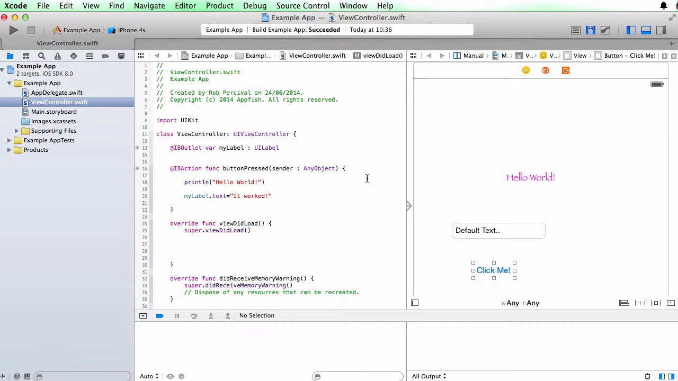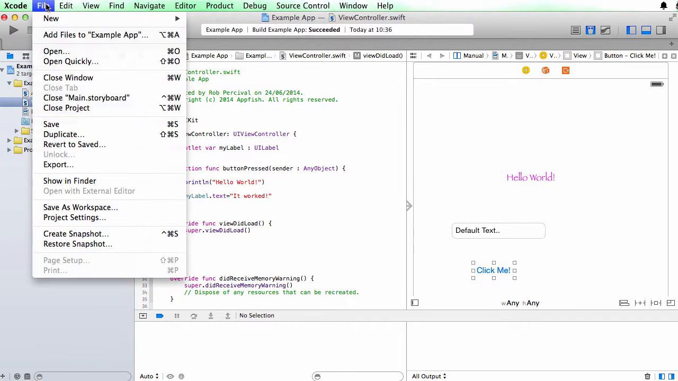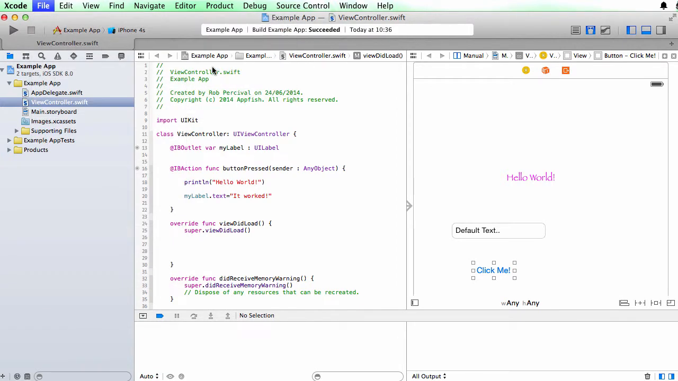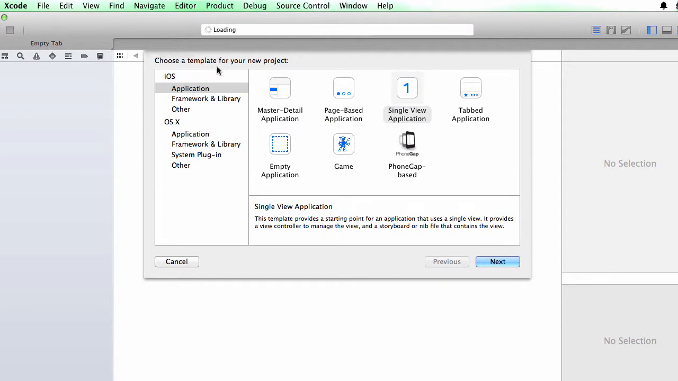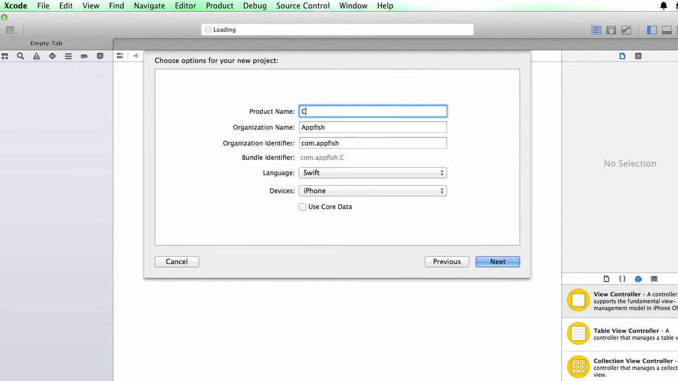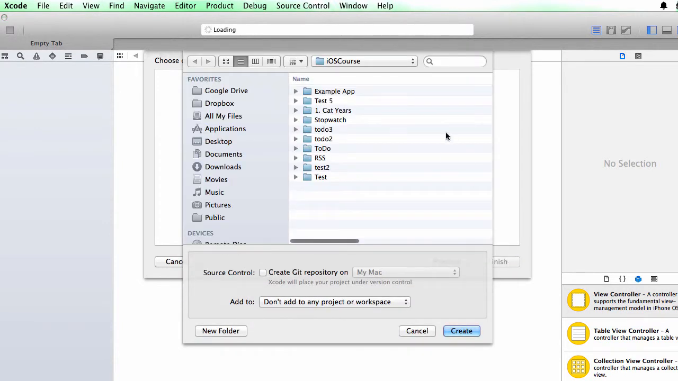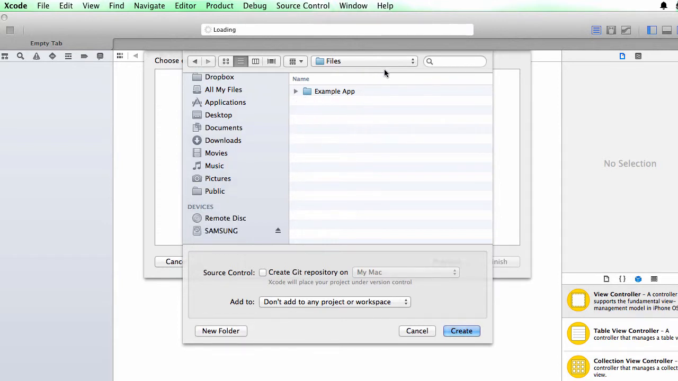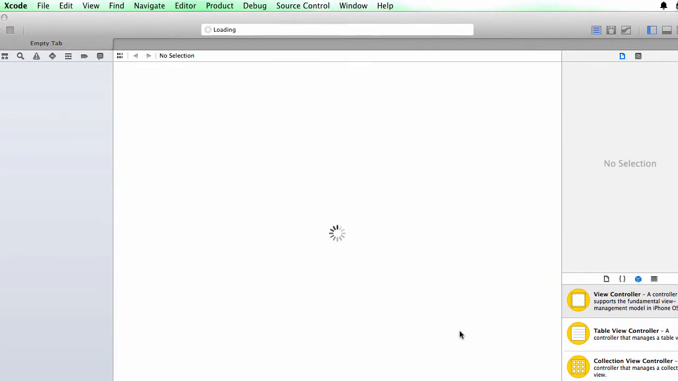Great. I hope that went well for you. I'm going to start from scratch. Let's see how we go. So I'm just going to click File, New, Project. And I'm going to do the same as before, Single View Application. I'm going to call it Cat Years. I'm going to leave everything else as it is. So Swift, iPhone, no other changes. I'm going to put it in my files folder for this course, and then click Create.